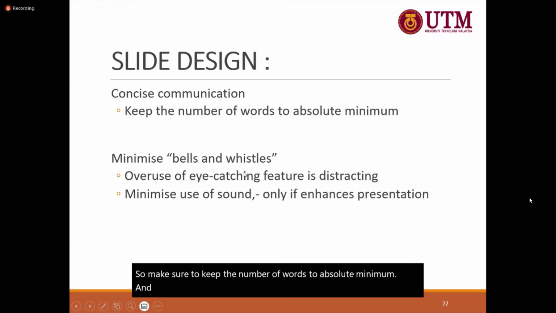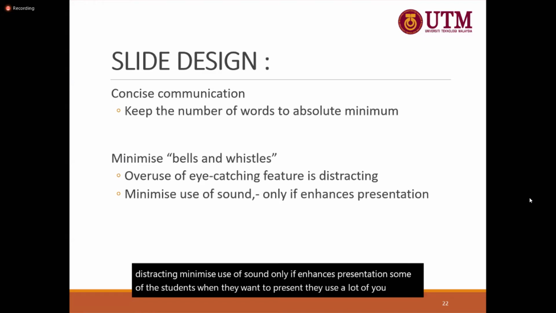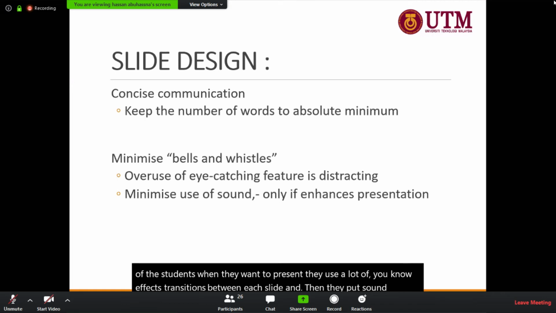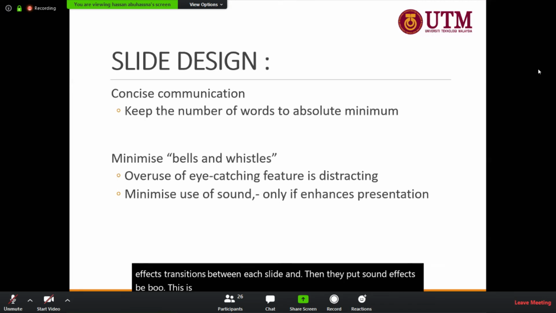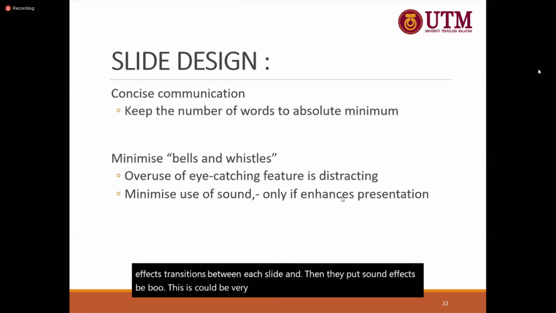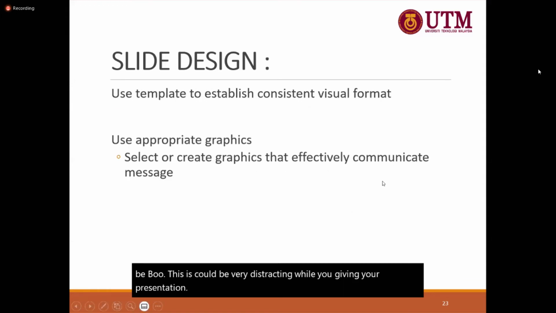Minimize bells and whistles. Overuse of eye-catching features is distracting. Minimize use of sound, only if it enhances the presentation. Some of the students, when they want to present, they use a lot of effects, transitions between each slide, and then they put sound effects, beep, boop, boop. This could be very distracting while you are giving your presentation.